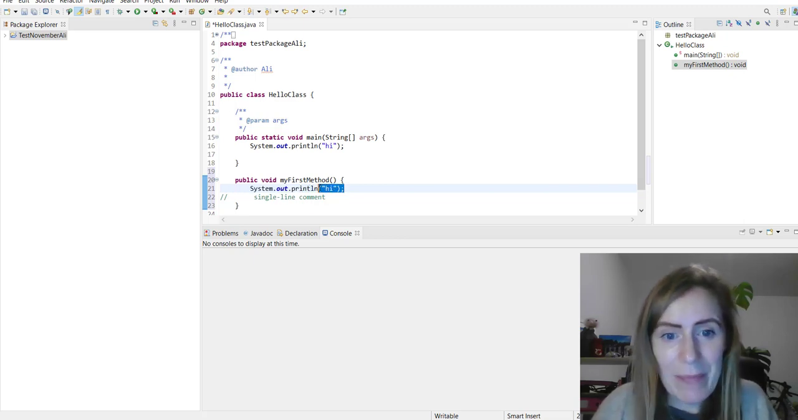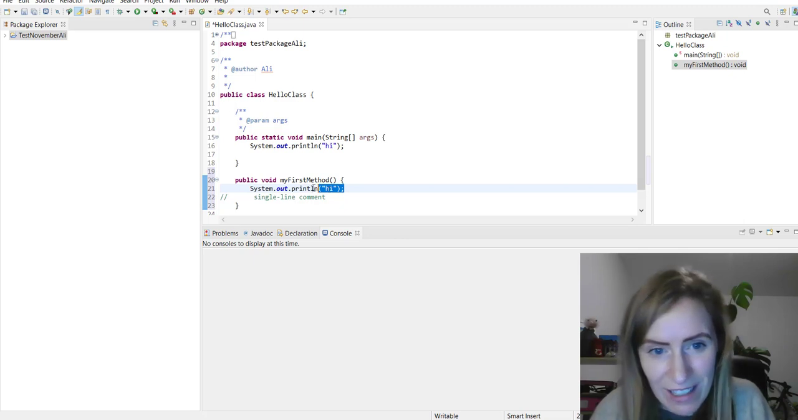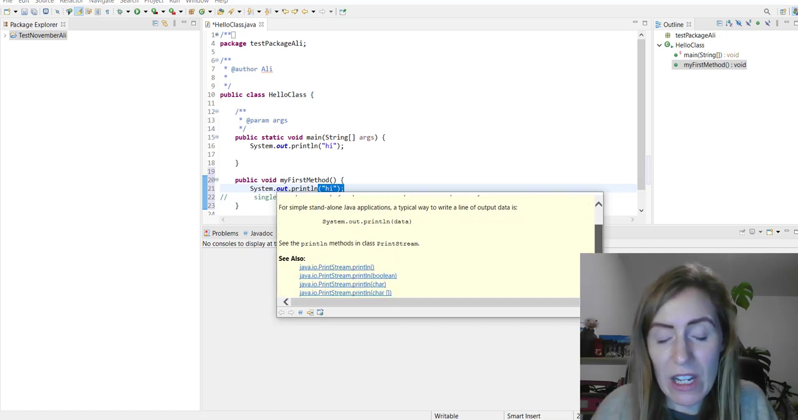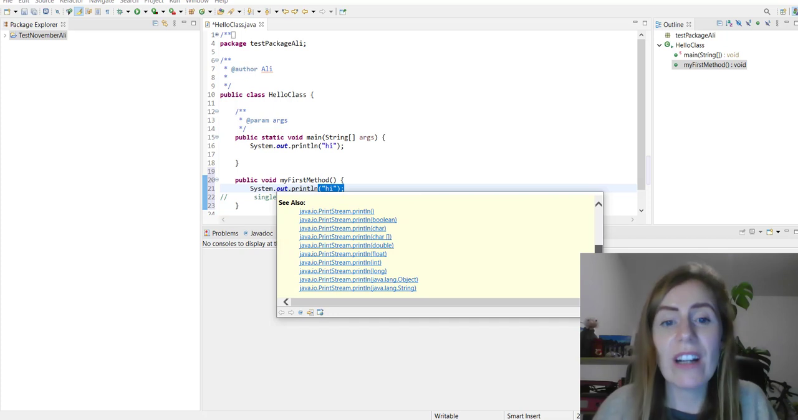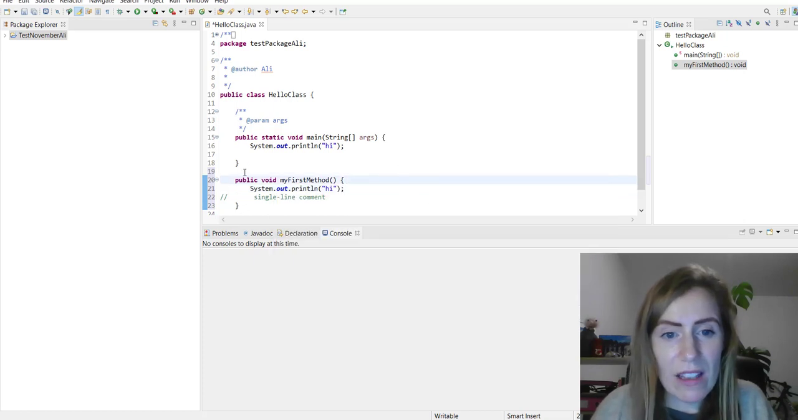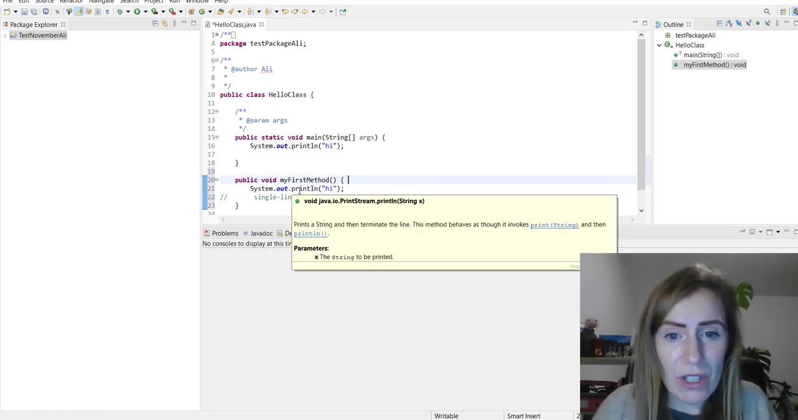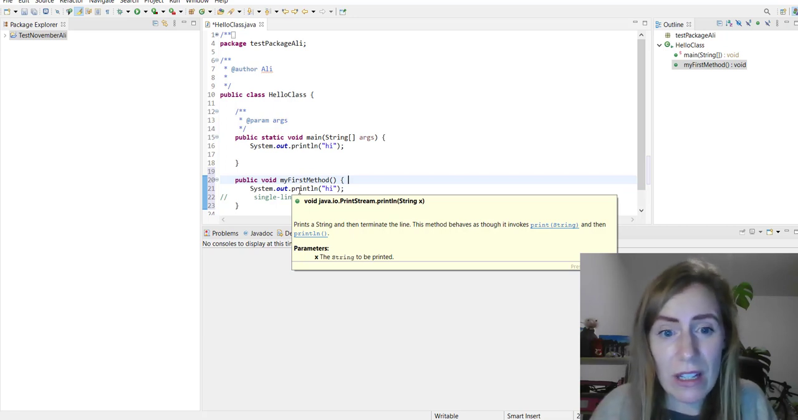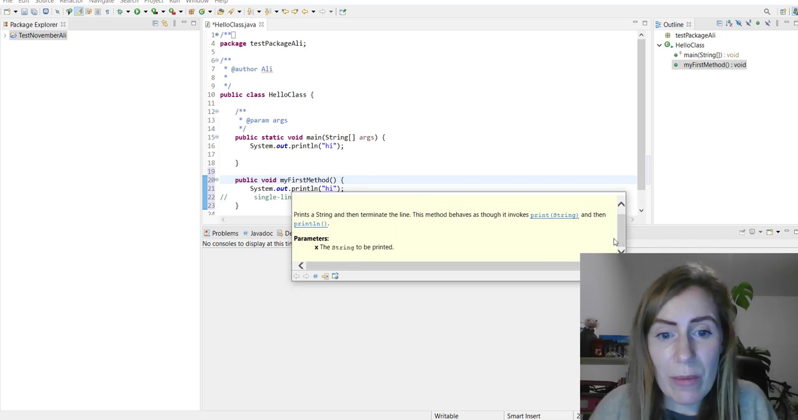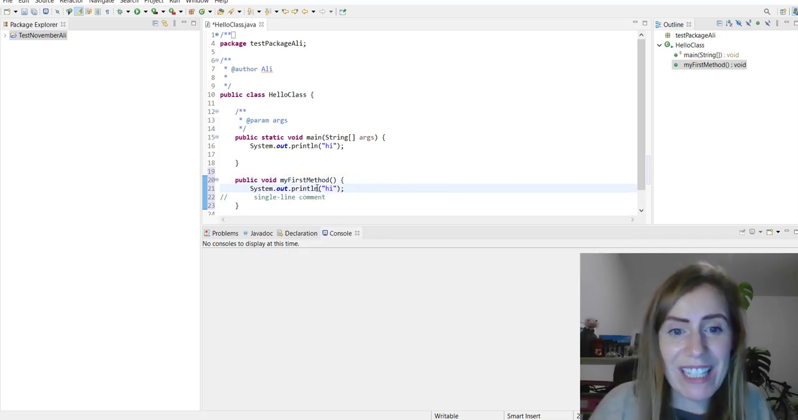So you'll see here that this is your output, which is hi. And if I hover over out, you can see that it's the output stream. And you can see that it's exactly system.out.println. Use everything to do with your integrated development environment to show you what's happening within the program itself. So if I just hover over this as well, it tells me what it does. It says it prints a string and then terminates a line. The method behaves as though it invokes print string and then println, and we'll come later on to the difference between println, print, and printf as well.